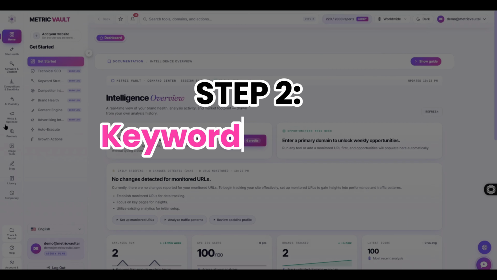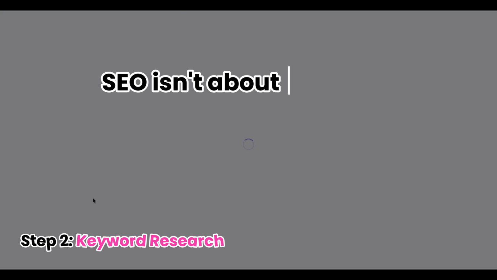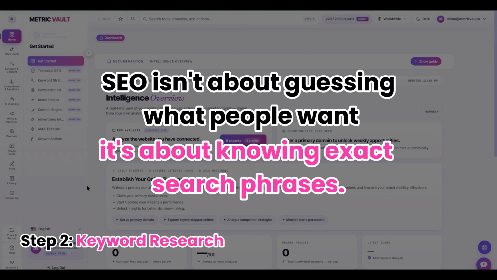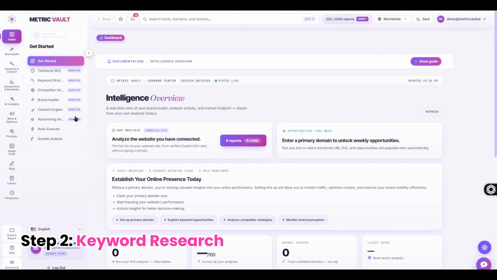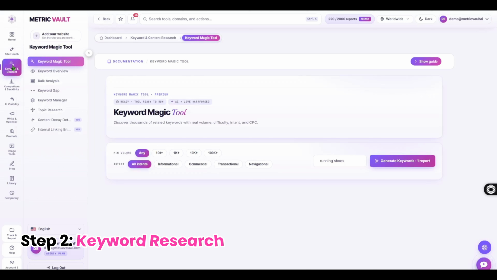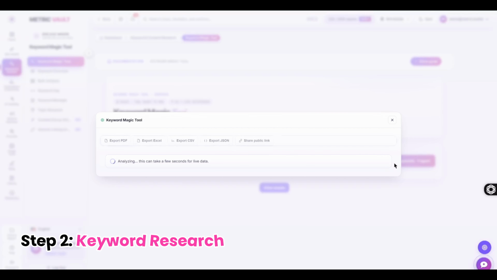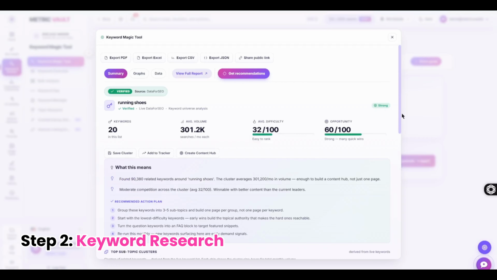Step 2. Keyword research. SEO isn't about guessing what people want. It's about knowing exact search phrases. In the MetricVault sidebar, click Keyword and Content Research. Enter a topic related to your business. Pay attention to 3 simple metrics.